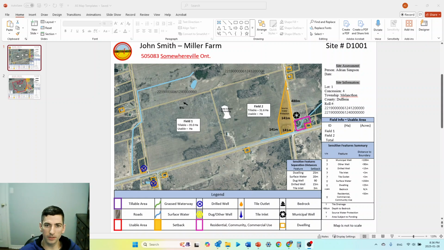Now, our tillable area is 31.6 hectares, and as you can see, this area that we cut out of the field, if you do the quick calculations, 141 meters by 480, divide that by 2 because it's a triangle, you're going to at least cut out 3 hectares there. And so I'm going to assume, or I know factually, that the usable area, the area that's left that we're going to soil sample, is going to be 30 hectares. So I'm going to divide this field section up into 3.